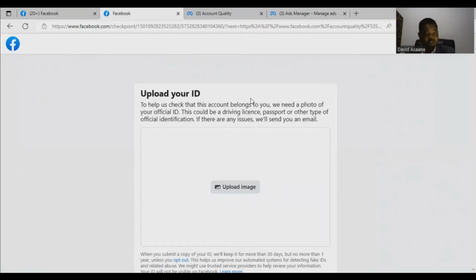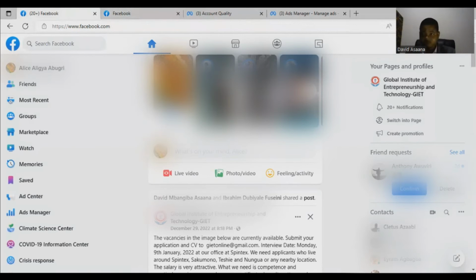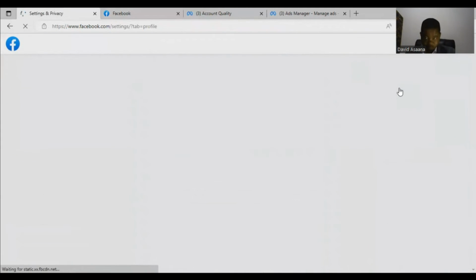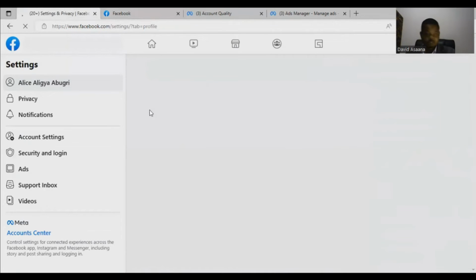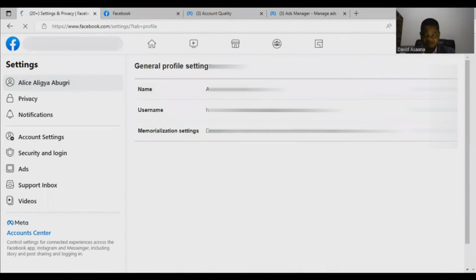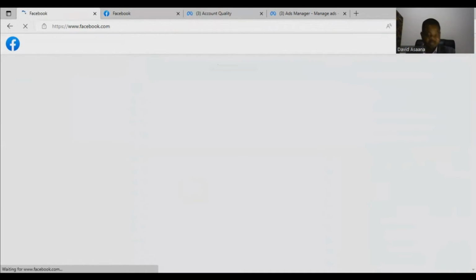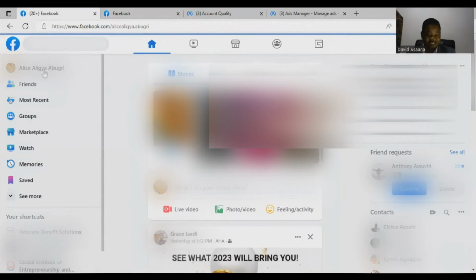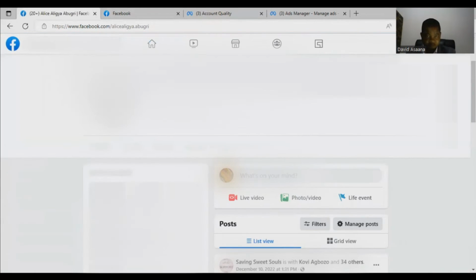So check your first and last name on your ID card and match it. If it is not matching, change your name on your Facebook to match it. You can come to your Facebook, click on your profile picture on the top right hand corner, click on settings and privacy, and go to your settings. From your settings, you can check your first and last name. If it is not matching, you edit it and make sure that it's matching. Then you check your birth date and your gender. How do you do that? You click again on your name on the left hand side.